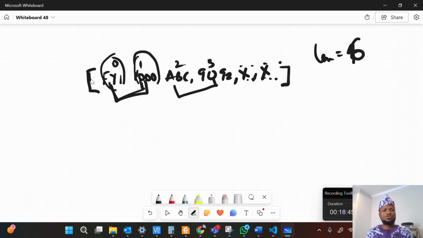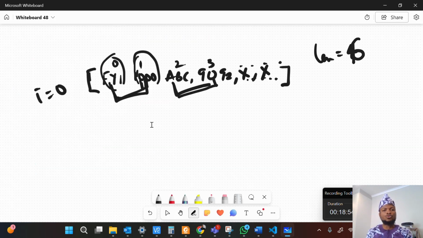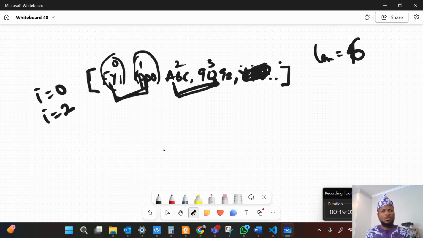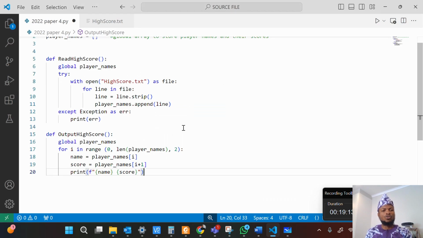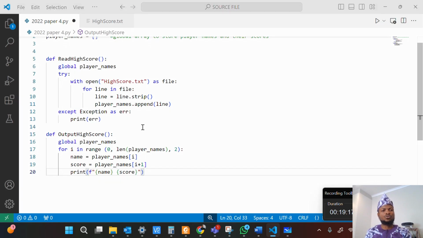Let's start it again. When I is 0, it prints these two values, right? Then it goes to I equals to 2 because it's going in step of 2, right? It prints these two values. Then it goes again, that is I equals to 2. Will it get to I equals to 4? No, because length is 4. Okay, let's assume length is 6. We have another two extra values, right? When I equals to 0, it prints these two values.